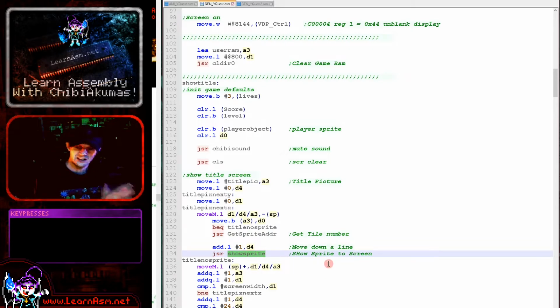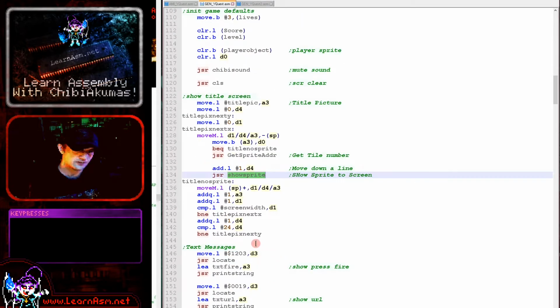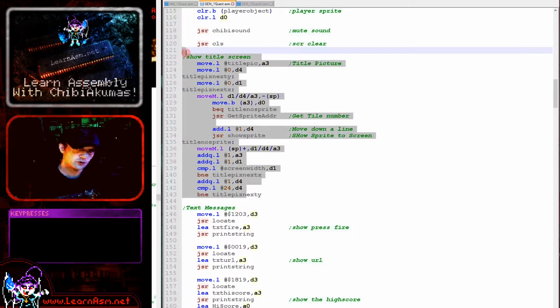In this case, it's sprite from the logic of the game, not a physical hardware sprite. At this stage, it will be hardware sprites later on. We'll look at that in a later lesson though. Okay, so that draws the title screen.